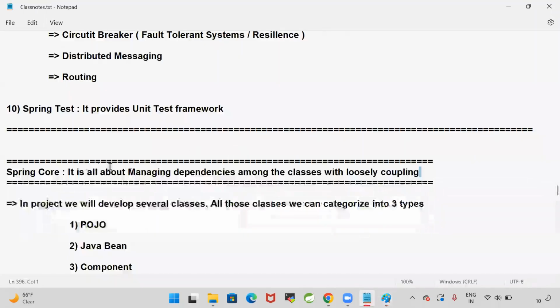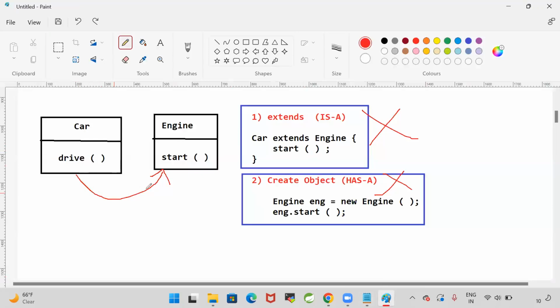When I started the class and wrote this line of code, so many people asked me, sir, what is a dependency? What is loose coupling? Dependency means one class is dependent on another class for execution. Loose coupling means without extending the properties, without creating the object, one class should be able to access the methods of another class. That is called loose coupling.